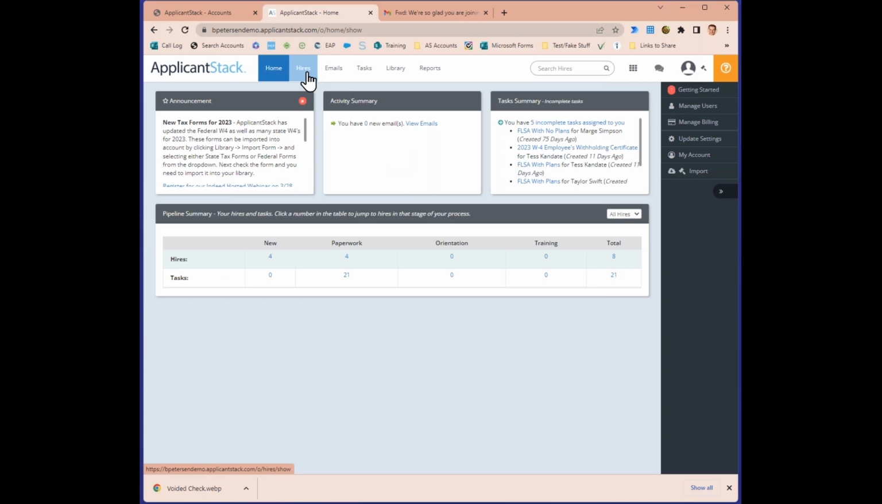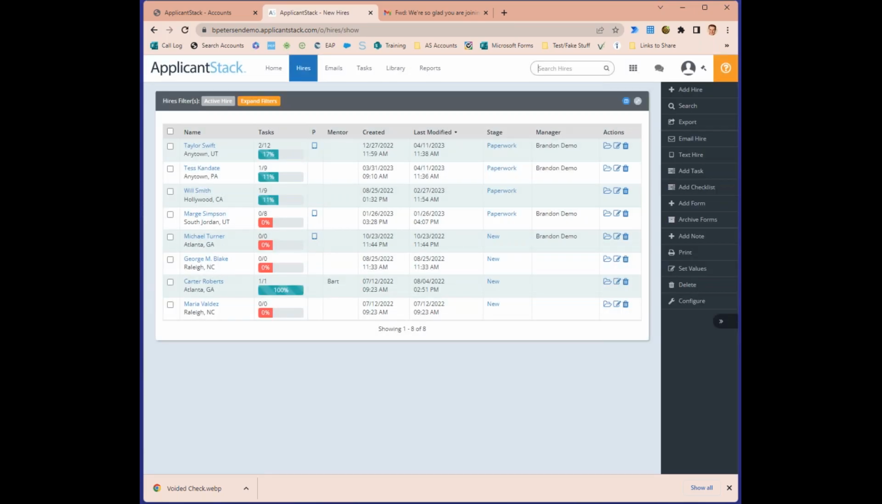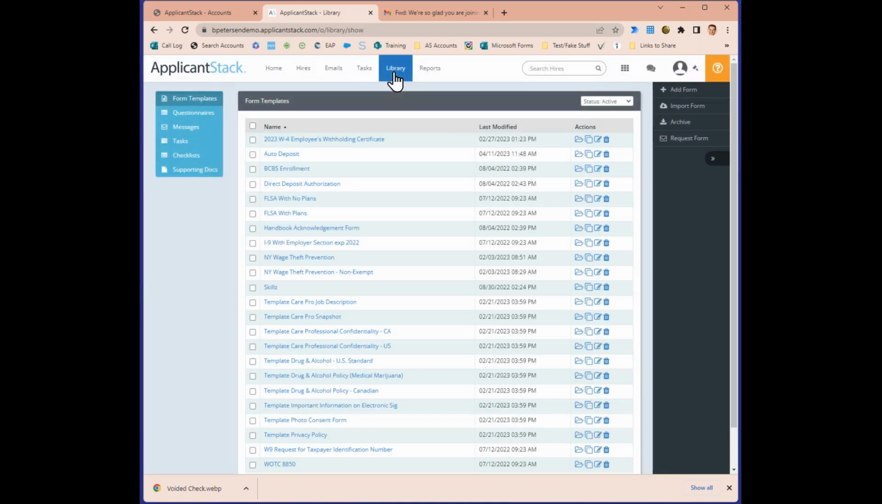All right, so next I'm going to go to the Hires tab. The Hires dashboard is going to show us all of our active hires, and it's going to give a bit of a progress bar indicating how much of their paperwork they've completed. There's also some additional information, what stage they're in, who their hiring manager is, et cetera. The next piece here is the library. We'll talk about that when we talk about the process for admins. And we also have reports and tasks. We're going to skip over those today.